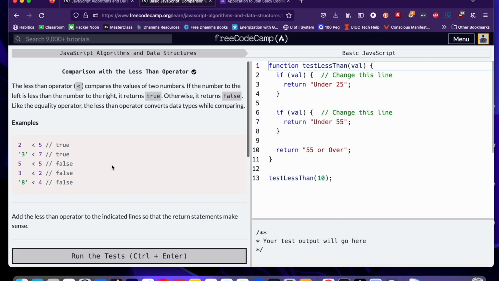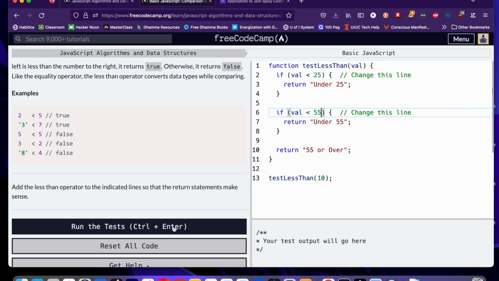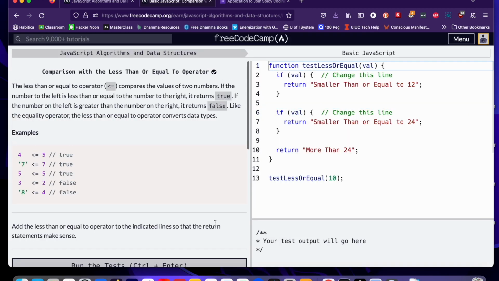Add the less than operator to the indicated line so that the return statement makes sense. We have under 25, we have under 55, and then if none of those, return 55 or over. Boom. And then again, the less than or equal to, 4 is less than or equal to 5, true. And it still converts the data type, so the string 7 is less than or equal to 7, true.